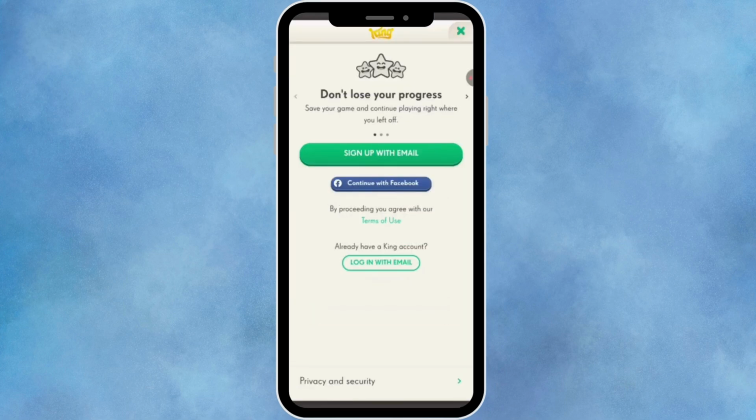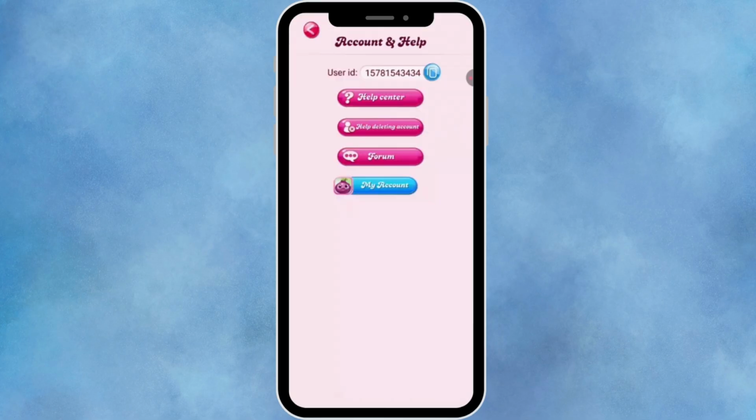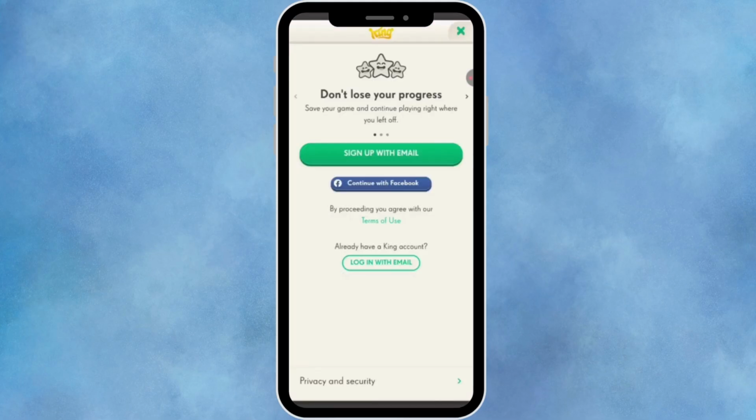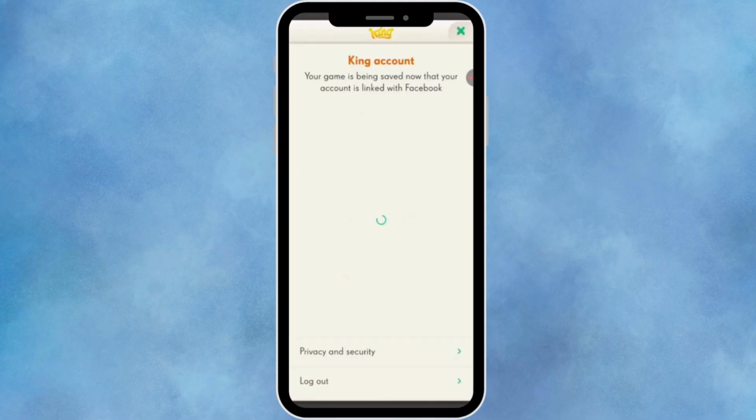Tap continue with Facebook. A pop-up will appear asking for your Facebook email and password. Enter your details and tap continue or login, or it will automatically sync with your Facebook. And now you are connected.